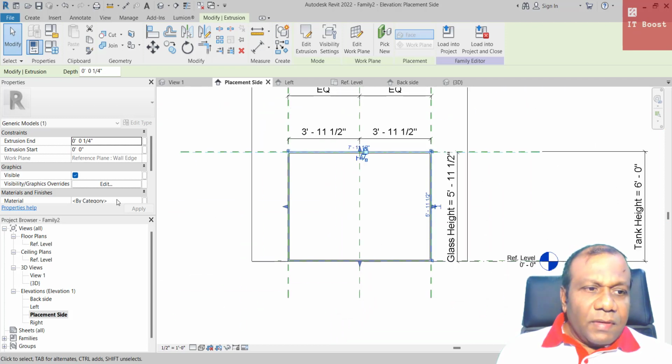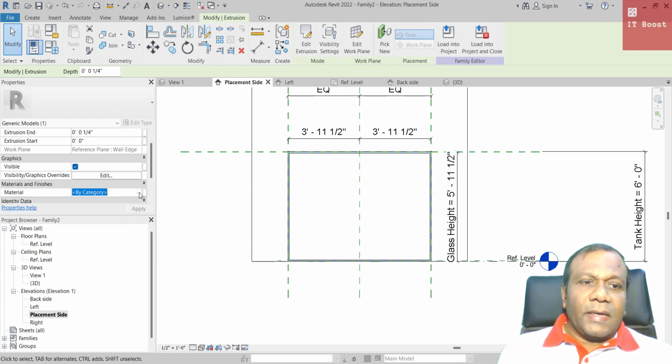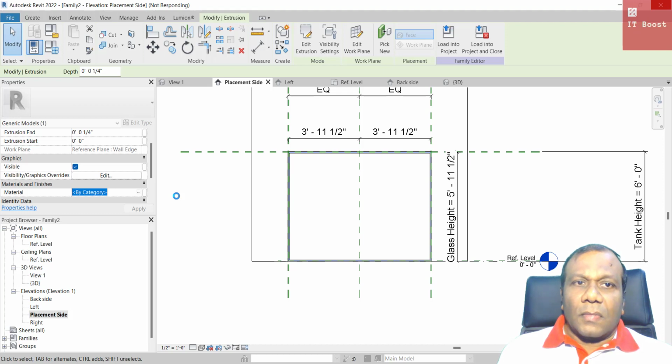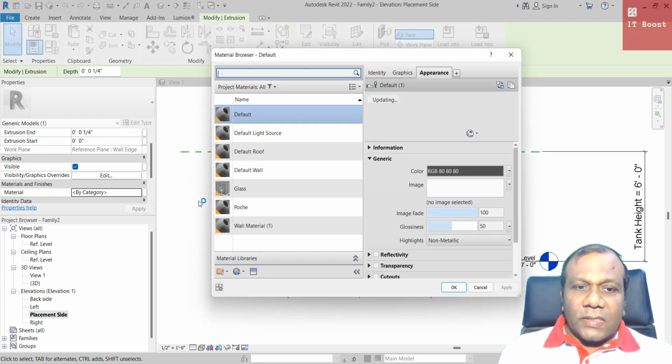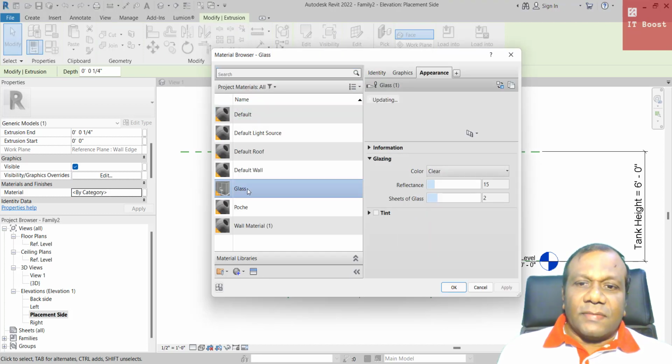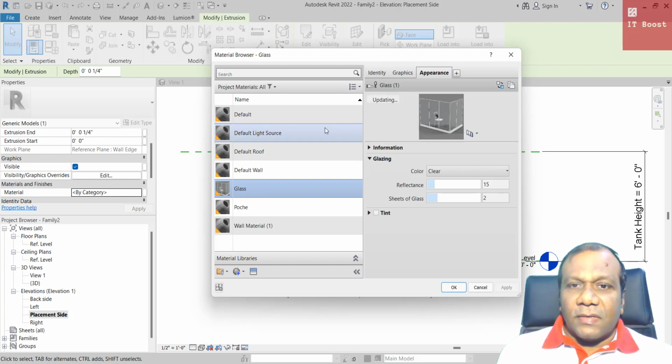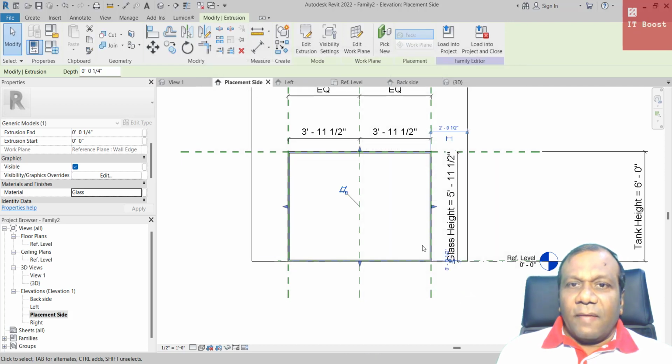Now, we will assign a material also. Here, click here the material. The material browser is loading. So it's loaded. You have a default glass. I will select that one. Or you can make a new one and give your own glass. So I'll select the default glass. Right. Here this is the one. You can change the reflection, everything if you want. I'll keep it the default one. And I'll press OK. Right.